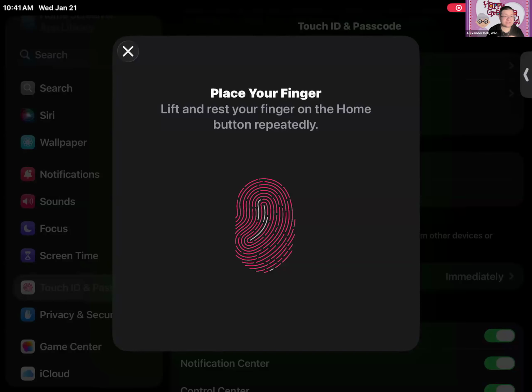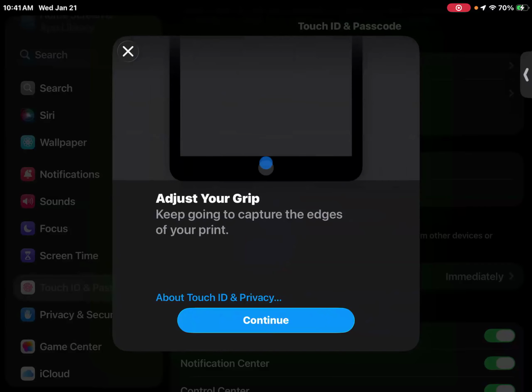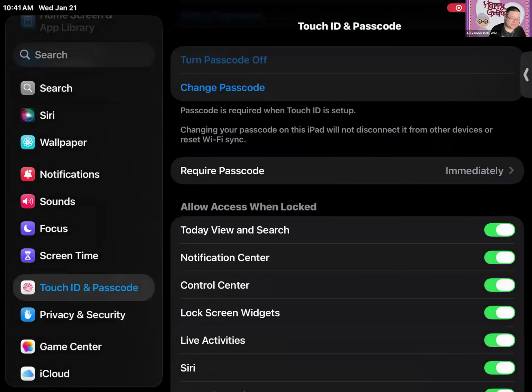Just move your finger slightly so you can get all the edges. Again, use the part where you have the most flesh. I know with nails it can sometimes be a little hard, but make sure you're using the very flesh of your finger. I did it again just to be sure. Good. Okay, yeah, good.